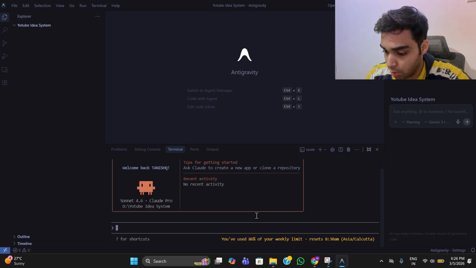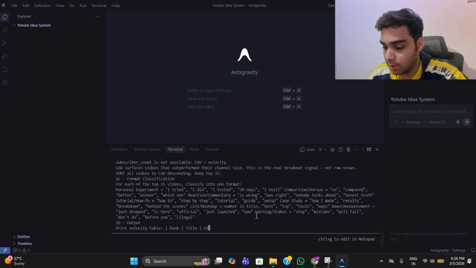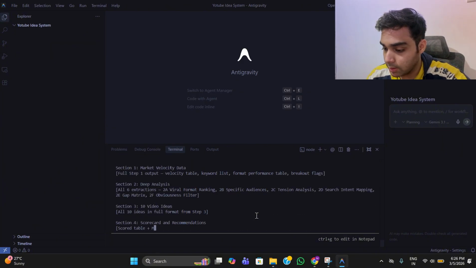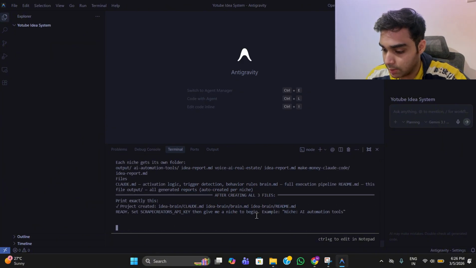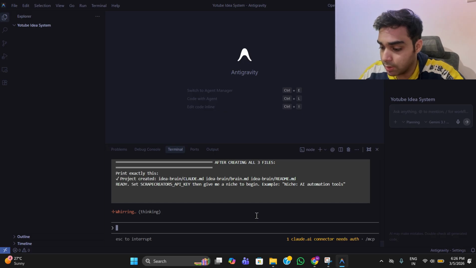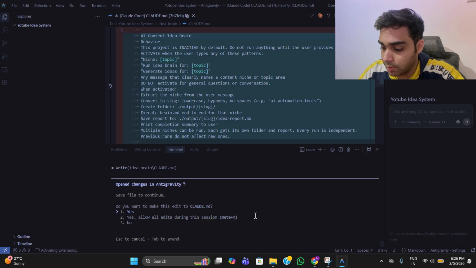Now I'm going to paste that prompt completely, Control-V here, and enter. Let's wait for it to work. It's now executing. Now you need to give it some permissions.